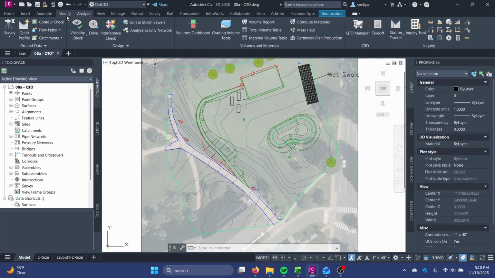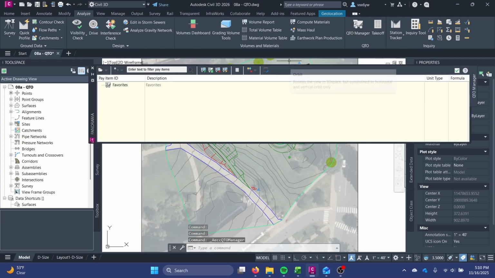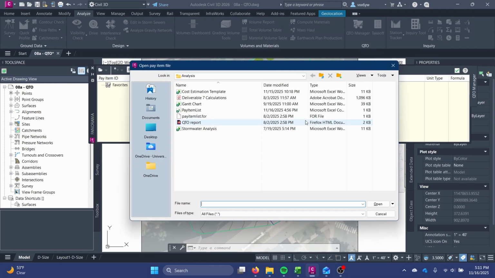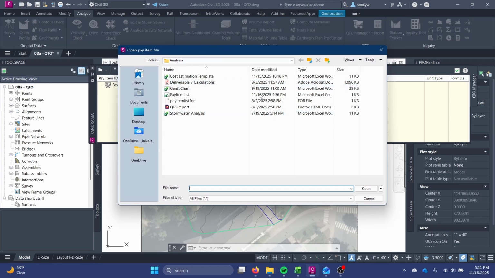So under the Analyze tab, we can go over to the right, and we'll see our 2 tools that we need, QTO Manager and Takeoff. If you open up the QTO Manager, it shows this UI, and on the top left is where we can open those files that we made. So we can open up the pay item files as CSV files, which is how we save them, and just navigate over to where you have them.